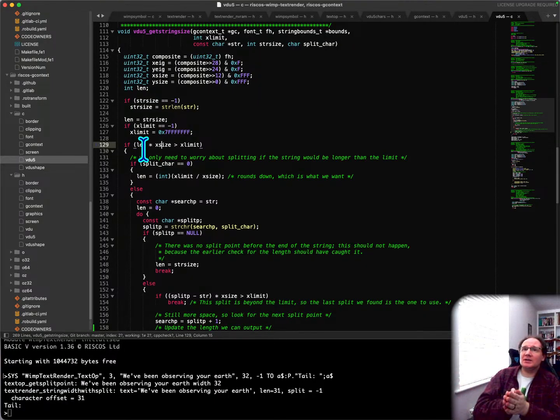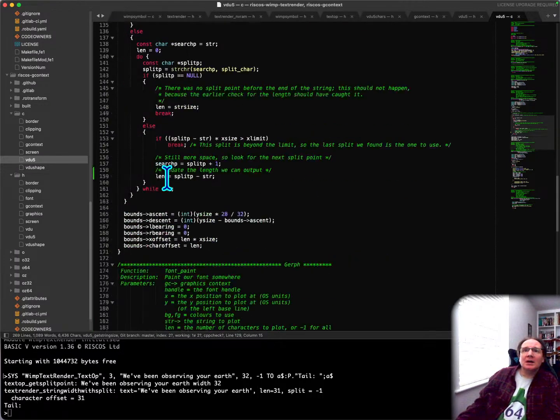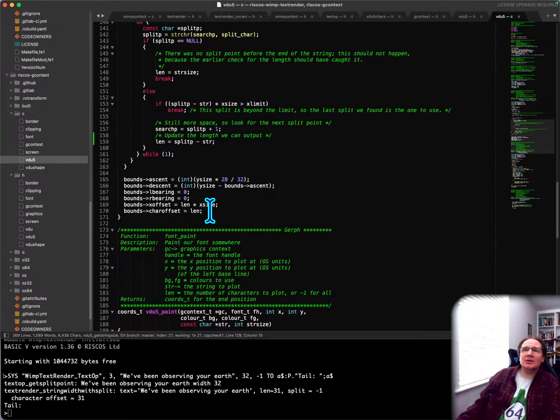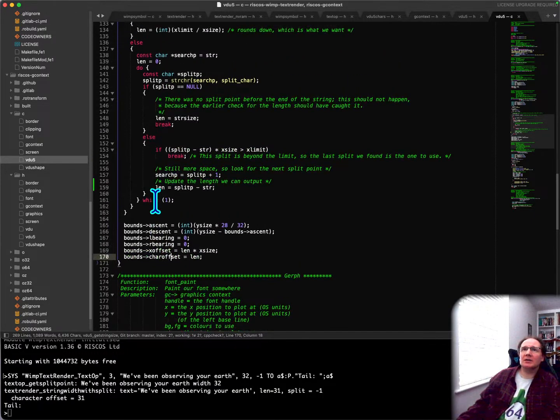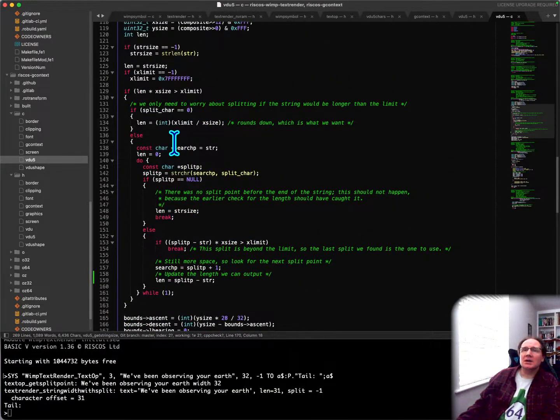If the split character is 0, then we chop it down and we say the limit divided by X size, which rounds down, which is what we want, as it says. And the length gets set and it goes into char offset, which is what we want here. If there is a split character, then we need to handle it here. This is not correct because of other things, but I fixed that particular bit of code.